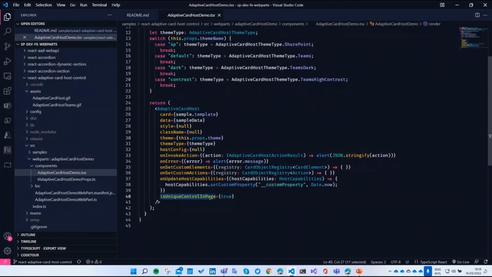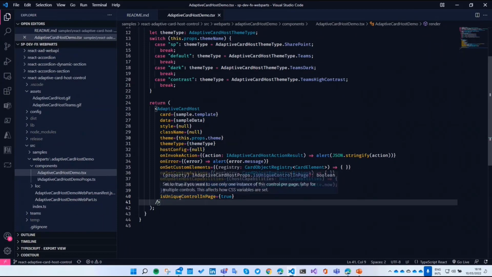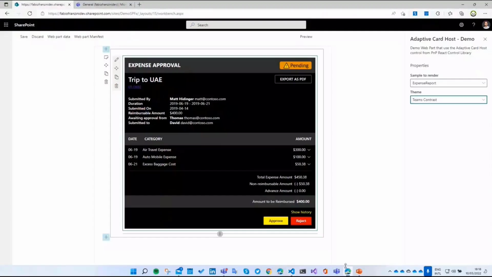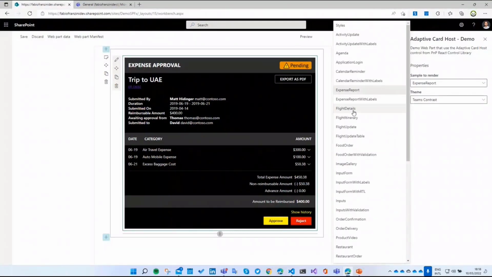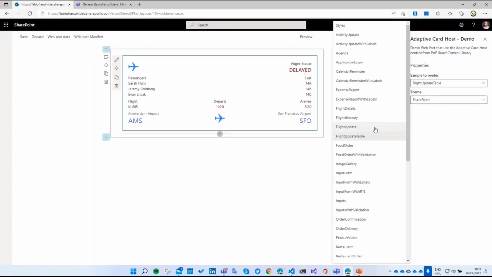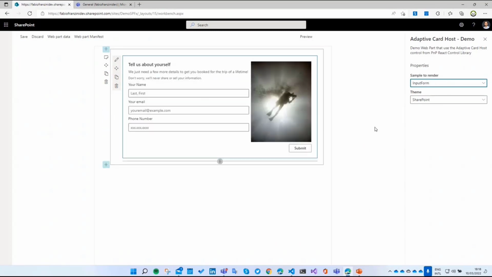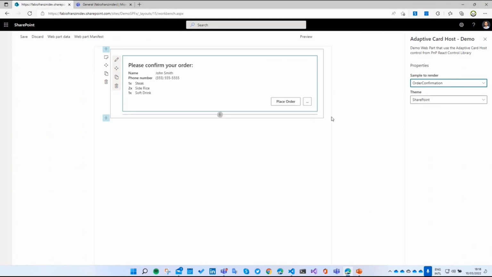And there is another property, strange for me, which is unique controlling page. This is used in a specific case. Let me show what the sample is. Let me change the comment. Okay, in this case, when we have the secondary action implemented, and we can click this button to see the secondary action, this menu, inside the Adaptive Card SDK, is rendered at the body level.